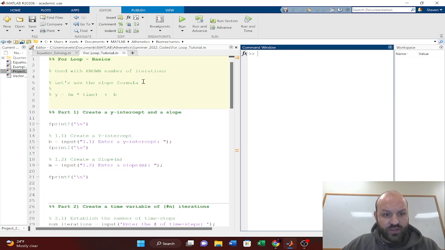So a for loop is used when you have a known number of iterations. A known number like 4 or 10, or from 0 to 10 in increments of 0.2, whatever. You know how many times you want to run this loop.